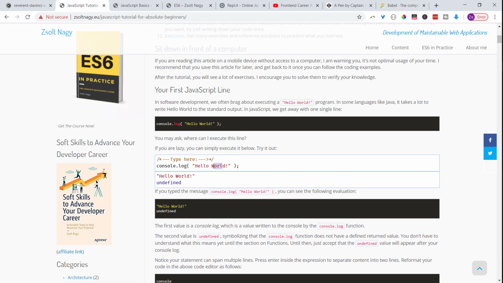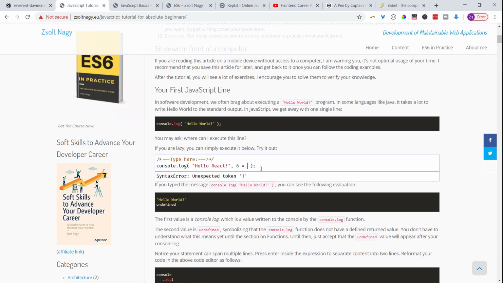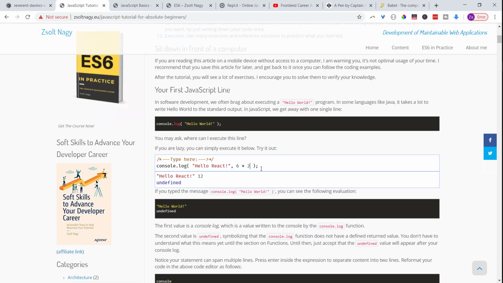Or if you want to do Hello React, which I didn't think at the time of writing this article, right? So you could write Hello React. There you go, and the solution is already added. You can even do 5 or 6 times 2, and then the result is going to be 12, already printed in the output. And this is why it's important to learn by doing.